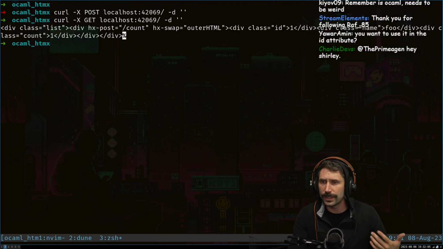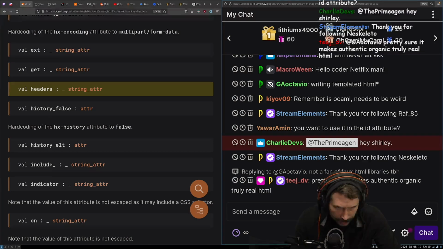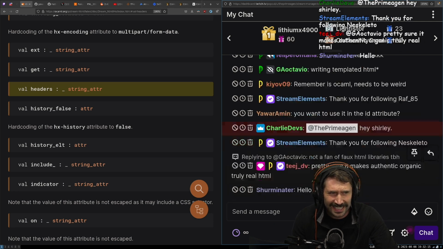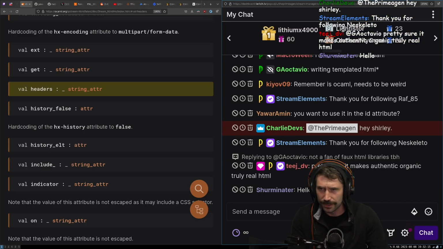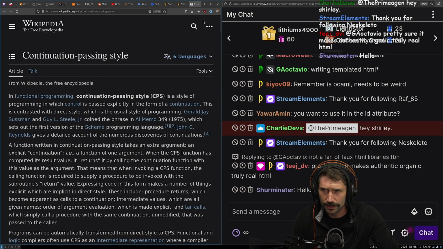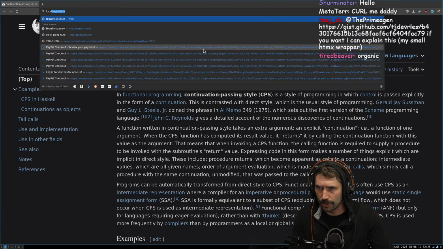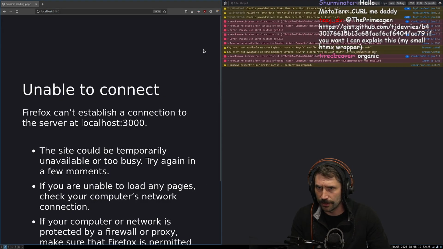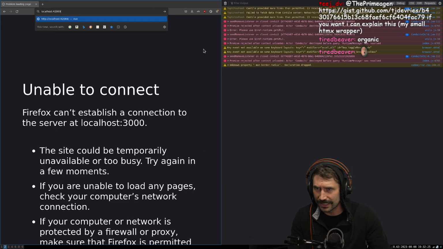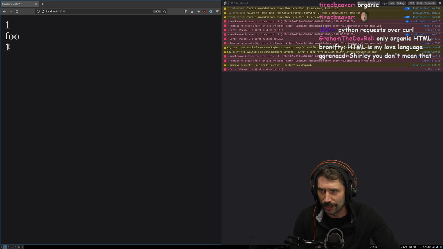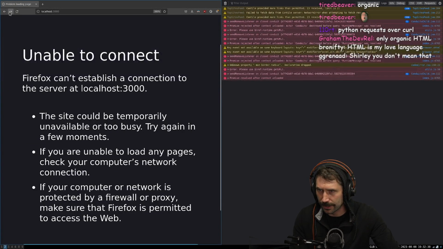Okay, so now how do we do a little bit of curl here? Let's do a little curly curl, okay? I'm pretty sure it makes authentic, organic, truly real HTML. I think they're grass-fed stuff, too. I'm pretty sure it makes grass-fed. Let's go localhost 3000, localhost port 2069. Okay, there we go. We got it. Looking smooth. Okay, somehow it went backwards.